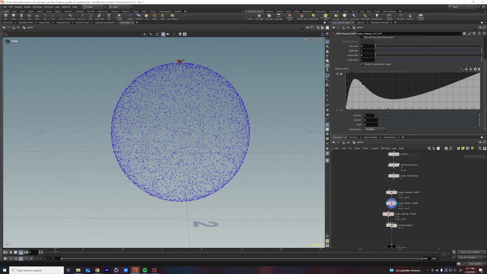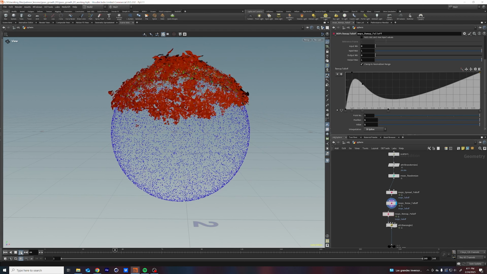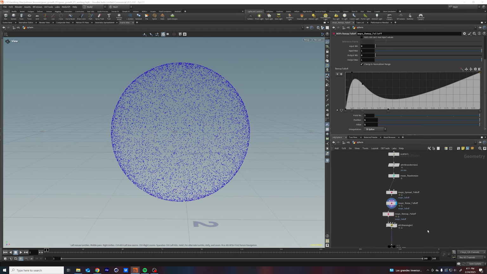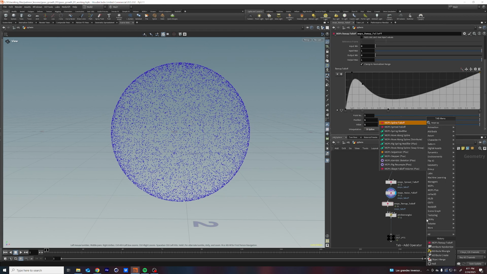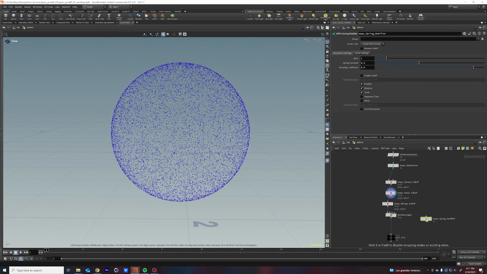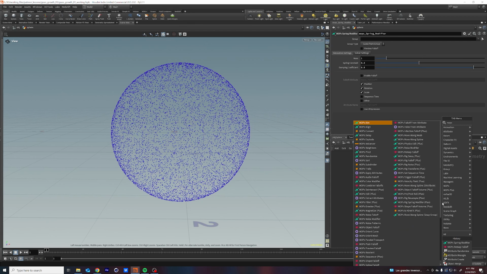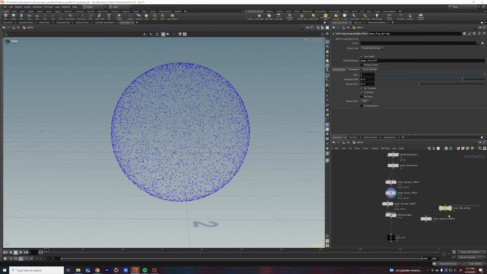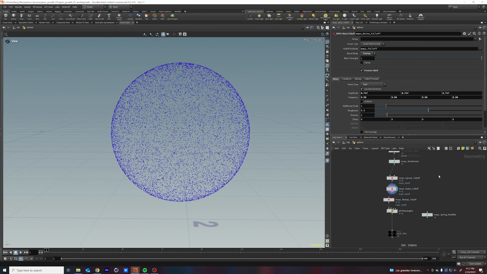Okay, but how else can we smooth this out? Well, there's this great other MOPs thing called the MOPs spring modifier. And I think there's two: there's MOPs spring modifier and MOPs spring modifier plus. I'm not sure what the difference is. The MOPs spring modifier plus is just for ringing. So I think the MOPs spring modifier is part of the free version.